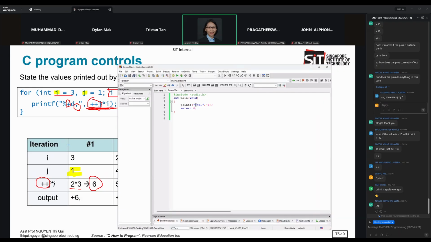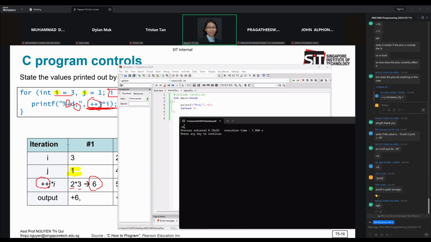So if you want the plus sign to function as a formatting specifier, you need to put it after the percent. It cannot be in front. In front, it becomes a constant character to be printed out together with the output. Even if you have a plus sign, it just prints out -6 in this case.